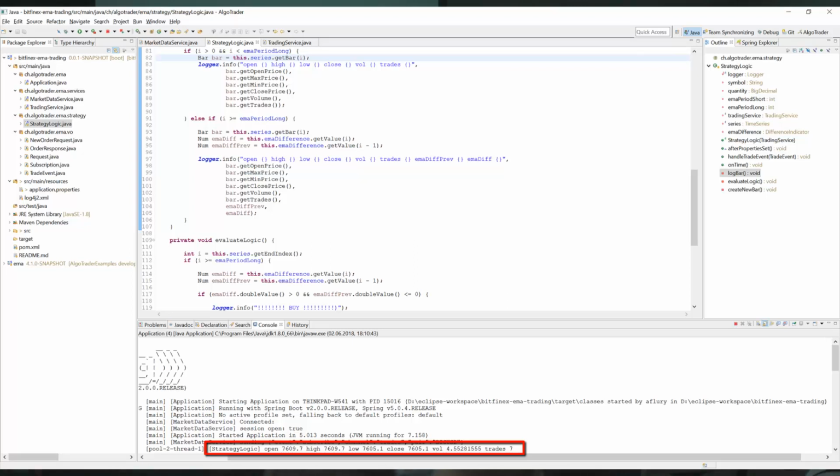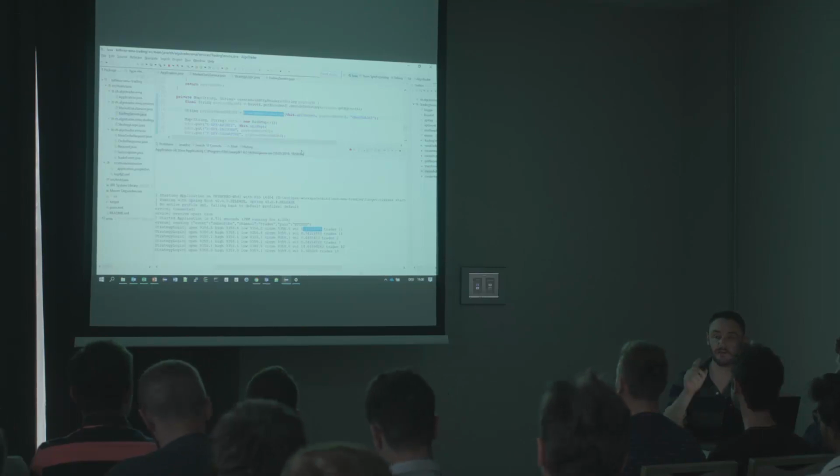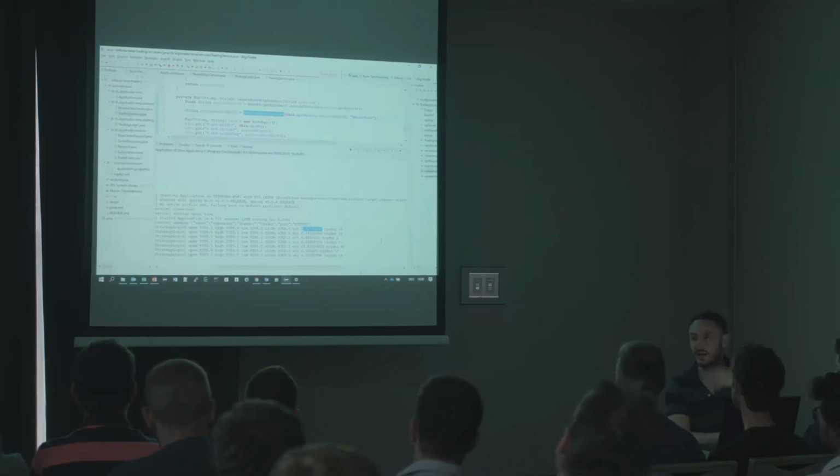So it prints out what was the opening price, what was the high price during these 10 seconds, the low price, the closing price, what was the traded volume, so how many Bitcoin were traded during these 10 seconds, and how many trades. So the strategy is looking for, as you remember, the 5-period exponential moving average and the 10-period. So we actually have to wait for 10 bars until the strategy logic becomes active.